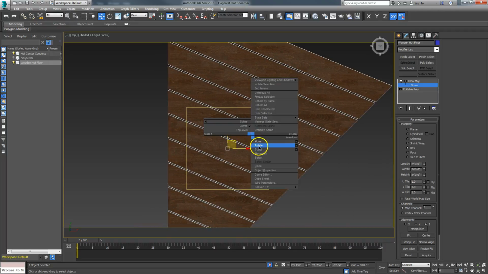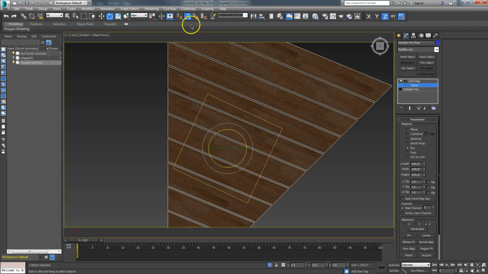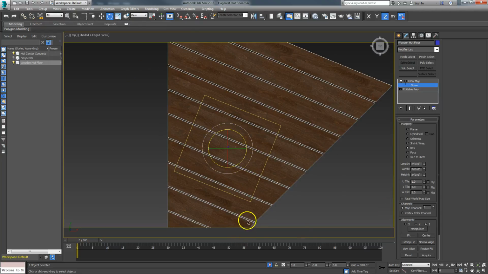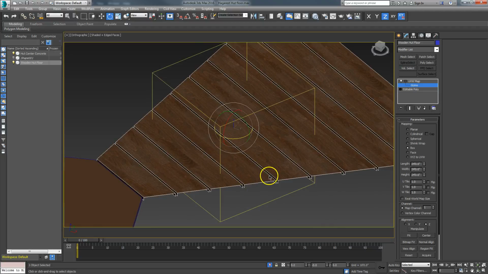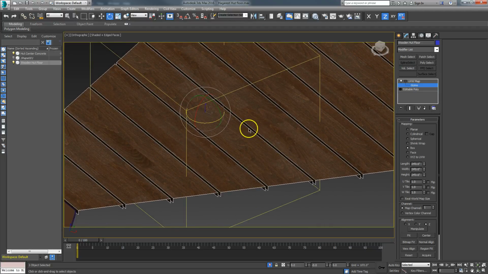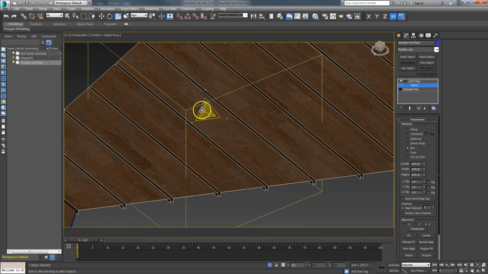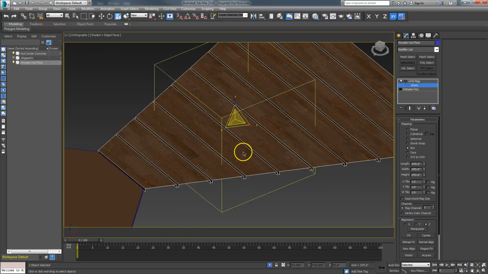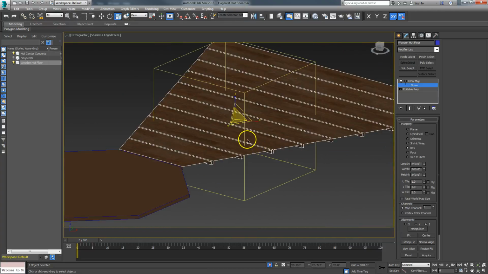And now what I can do is rotate that so that it's running lengthways with the piece, okay? So now that wood is running the way that I want it to run on there. And then I can still scale it to get it to the size that I want those pieces of wood to be on there. I'm going to go with maybe something like that. That looks about accurate in scale.